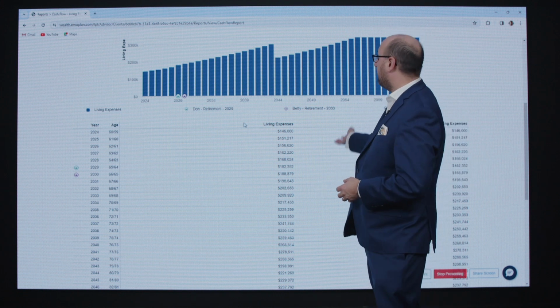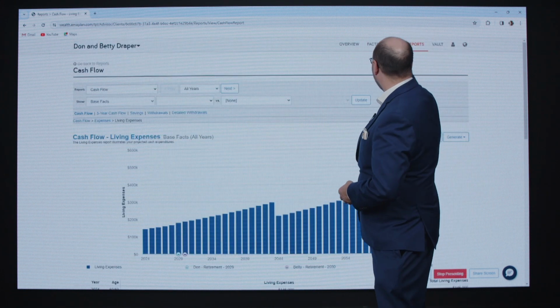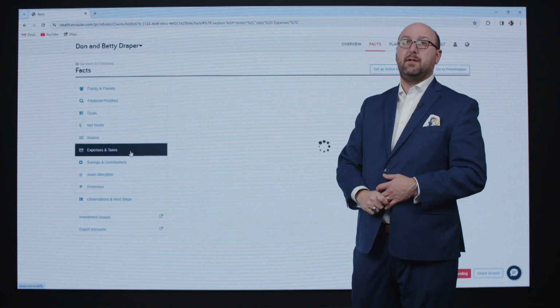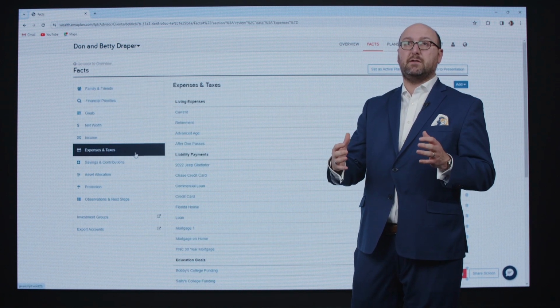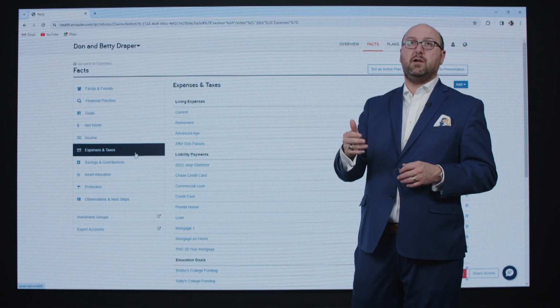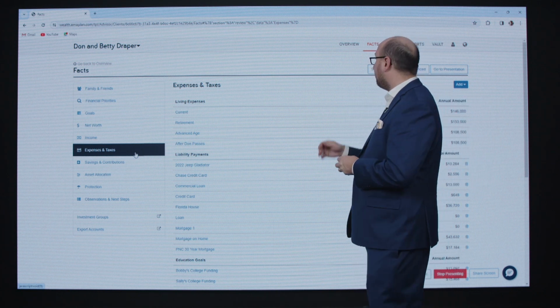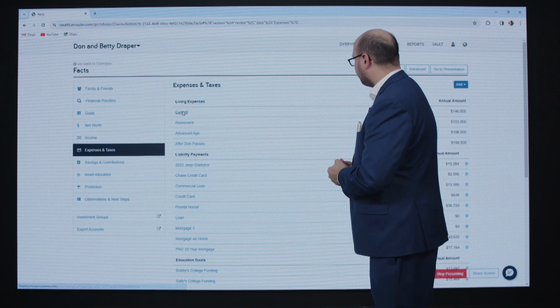So let's go back up here, and we're going to click on facts, and we're going to click back down on expenses. Now that we understand the basic overview of expenses, we really want to drill into living expenses. And we want to spend some time on living expenses. So let's click on current.